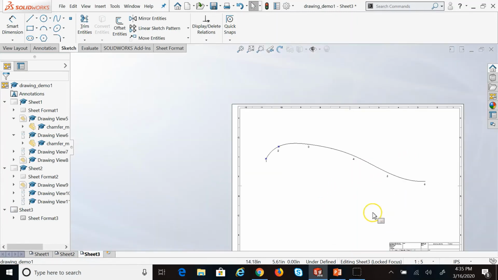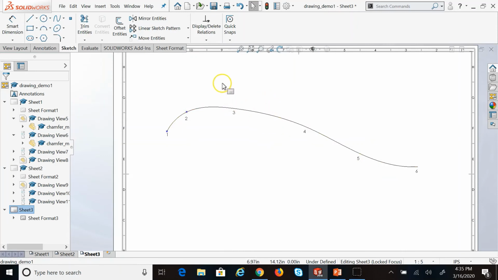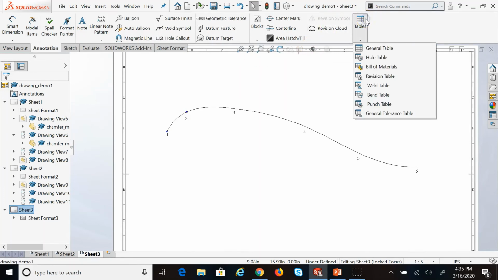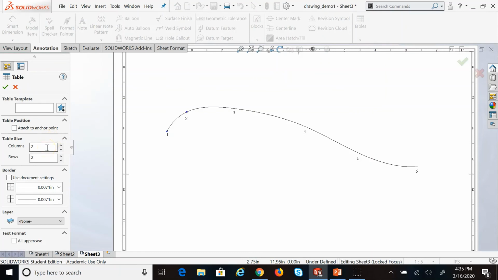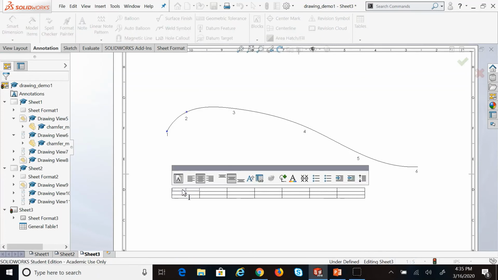And you can fix the spline. So let's say I have created the spline, I have created the points and everything. So now under Annotation, I go and create a table. And that is your table here. So say I want a general table. And then it says, okay, how many rows, how many columns? So here I have 6, so I need 7 columns and I need 3 rows. And I put it here, and then here I double click on each cell and provide the info.